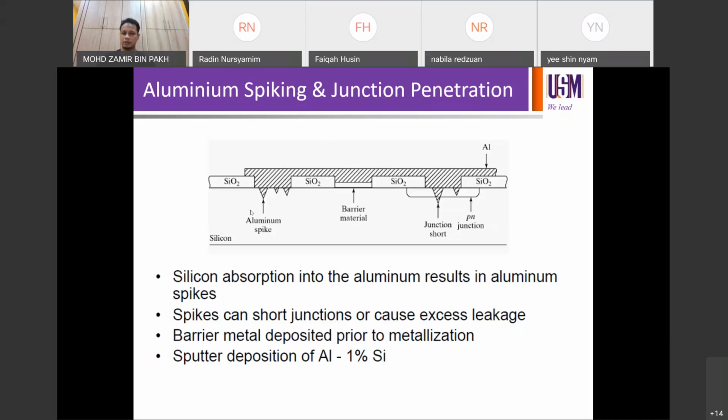Then you have aluminium as your substrate. So you may have aluminium spike in the silicon instead of a clean interface. So that's due to the aluminium spike, particularly if you subject the sample to annealing, right? So you can induce spikes more easily. Spikes can short junctions and can cause excess leakage.